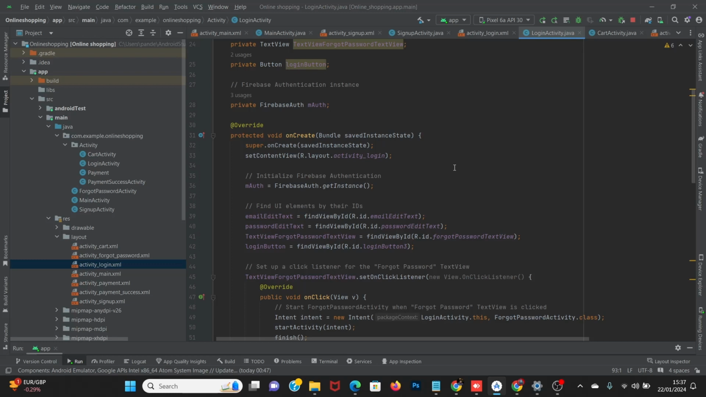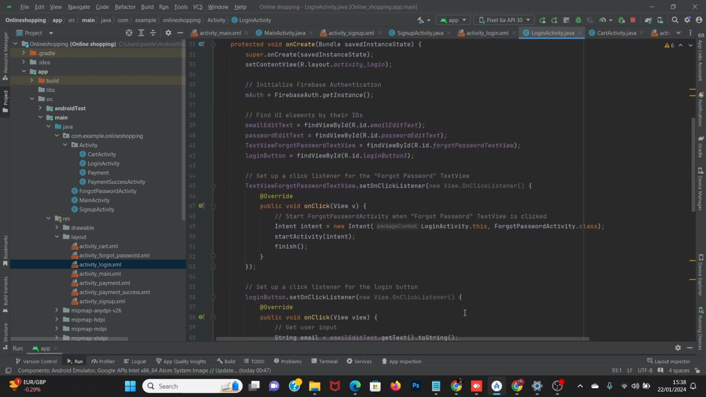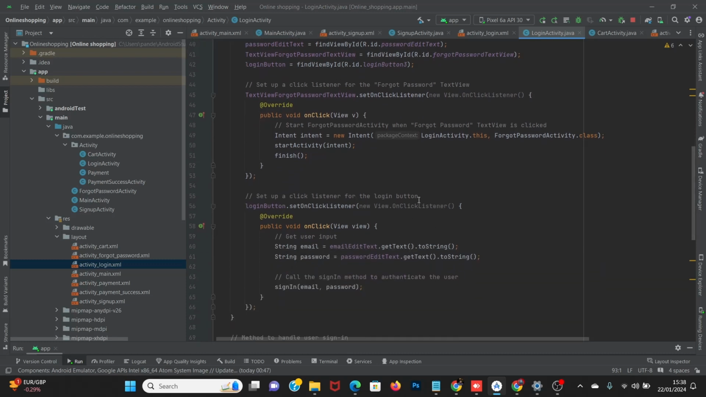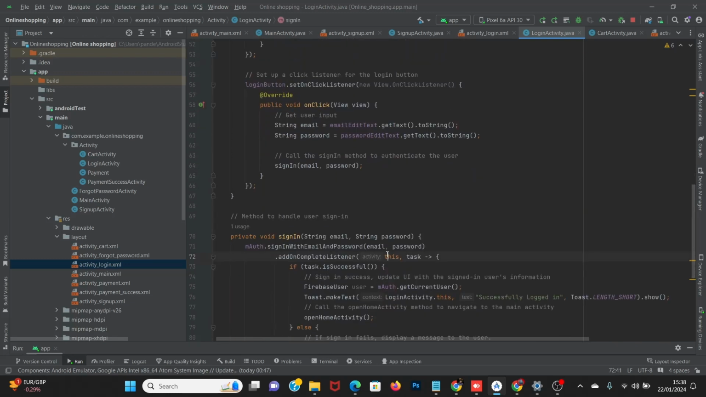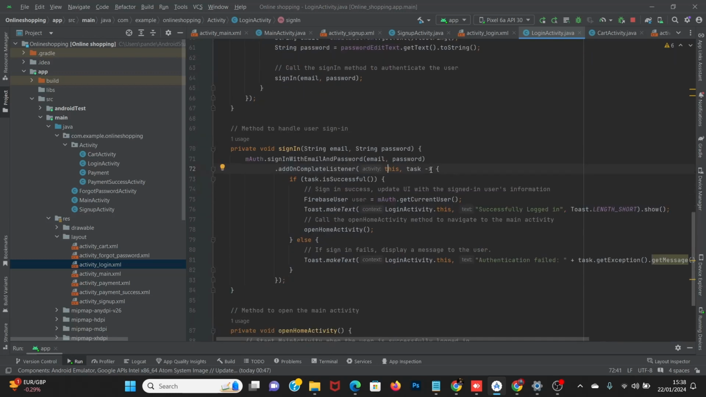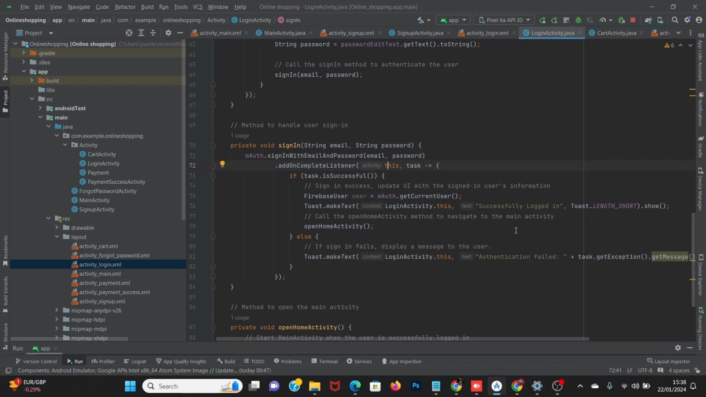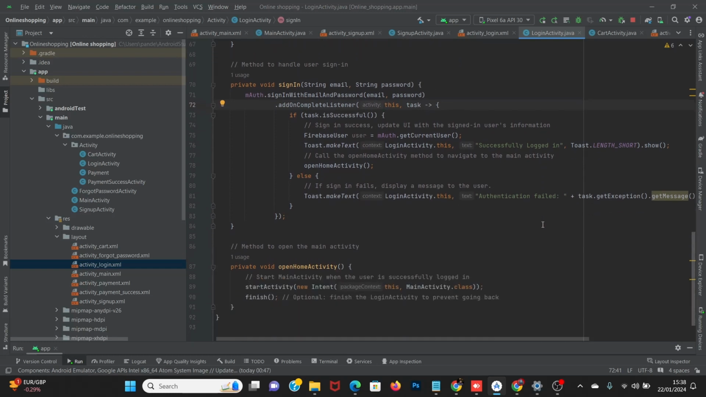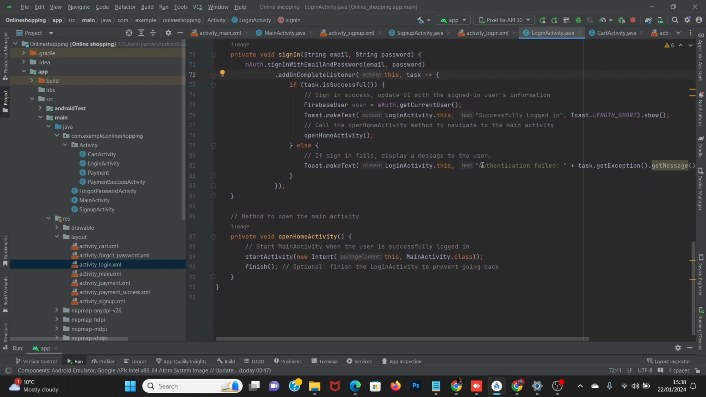And then I have set an onClick listener for the forget password TextView so that when the user clicks on the forget password, it will redirect the user to the ForgetPasswordActivity class from the login activity. And then I have set up a click listener for the login button as well. If the user enters the correct username and email, it will be redirected to the main activity. If he entered the correct username and password, it will redirect you to the main activity and toast a successful login message. If not, it will toast a message called authentication failed. And yeah, if you forgot the password, you can reset.